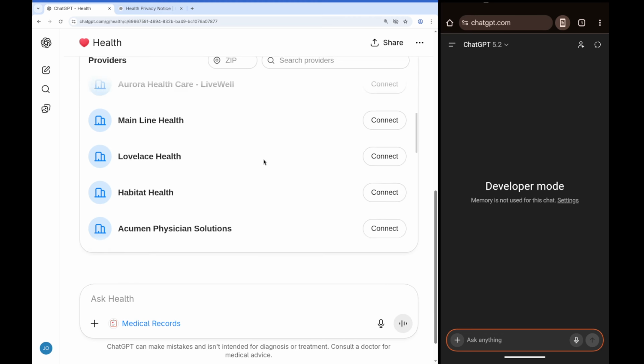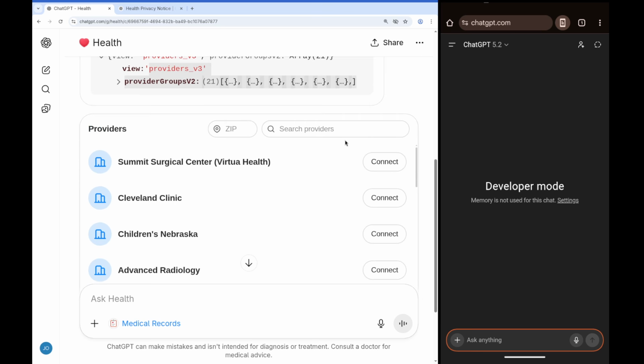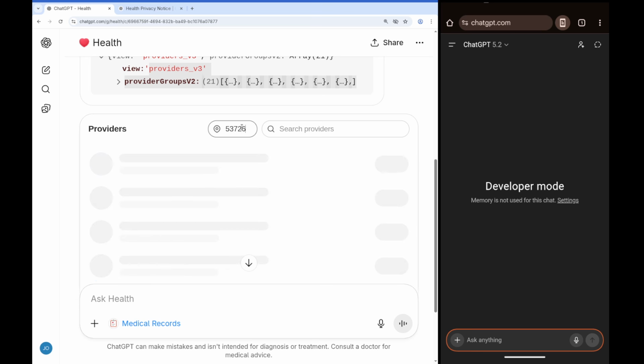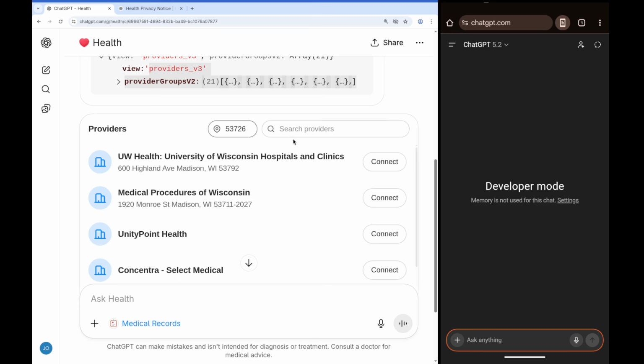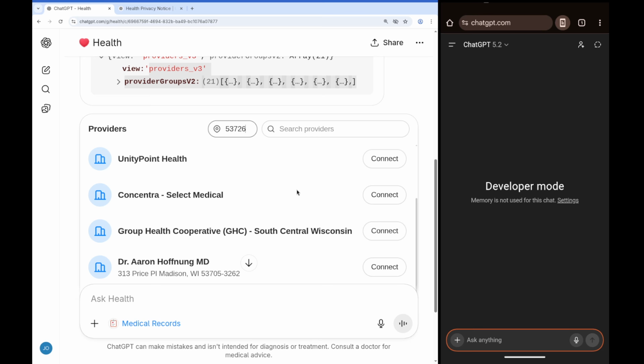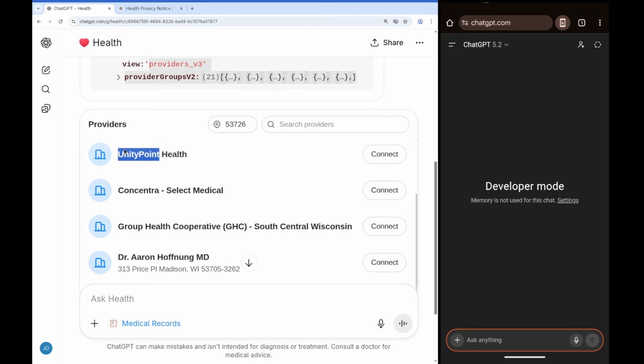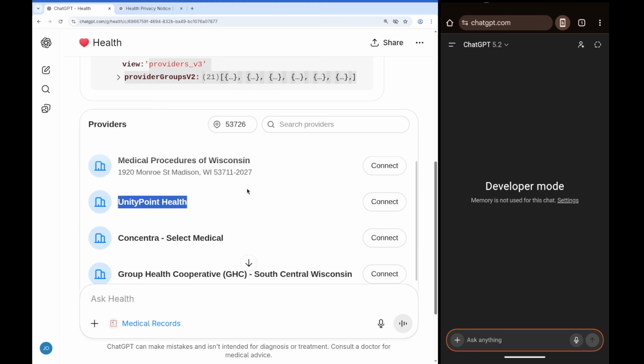Okay, so I see they haven't implemented one of these TEFCA connectors yet. They just have a list of healthcare providers, and this probably comes from some variety of provider directories. And my local provider is called Associated Physicians of Madison. I happen to know that UnityPoint Health is the underlying Epic instance that they use, so I'm just going to go ahead and connect here.